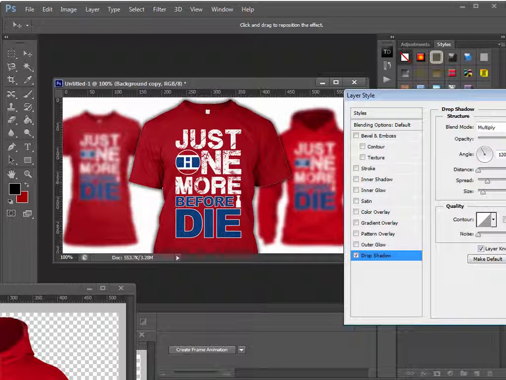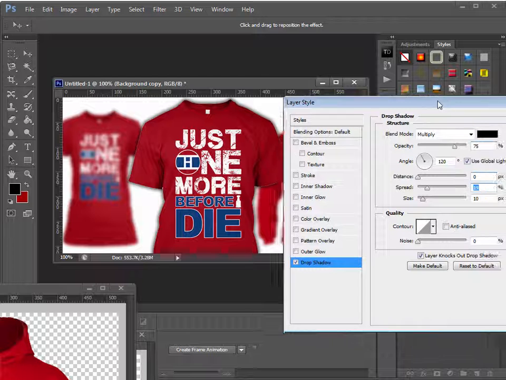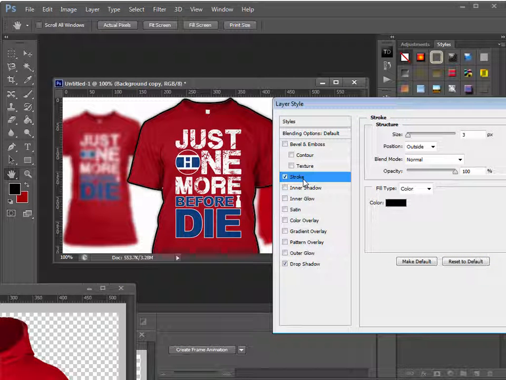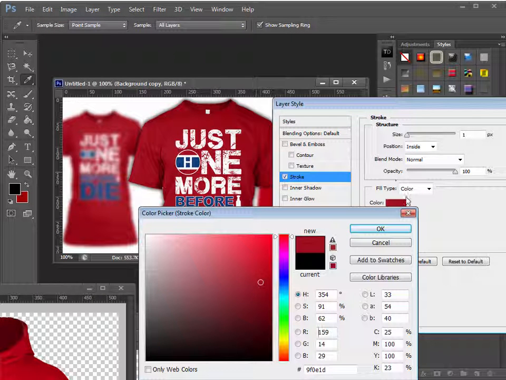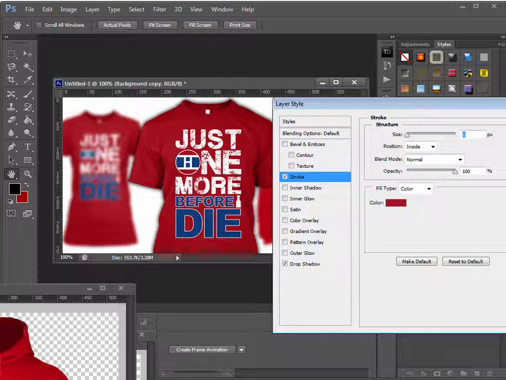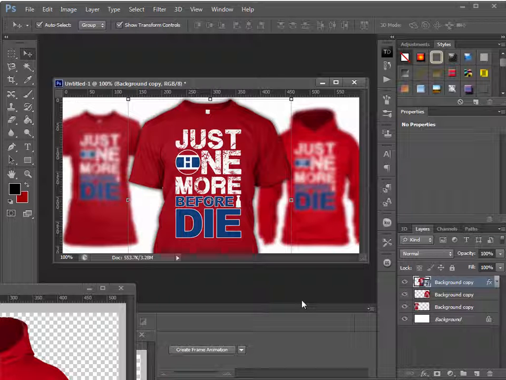You'll see it has a really thin white border. I want to get rid of that thin light white border. Hit stroke, 1 pixel inside, change the color of it to red. So just grab the color picker and pick any red color kind of near the edge of the shirt, and that line will disappear. Just like that.